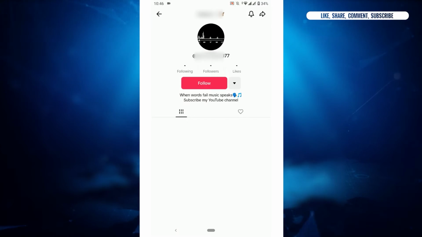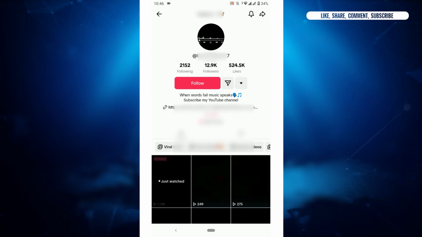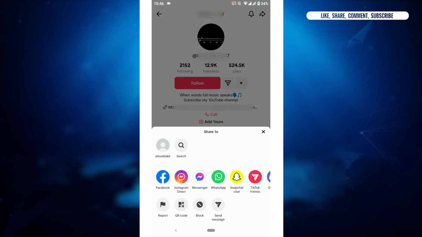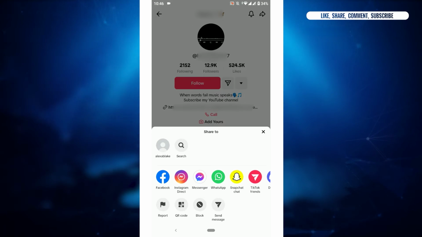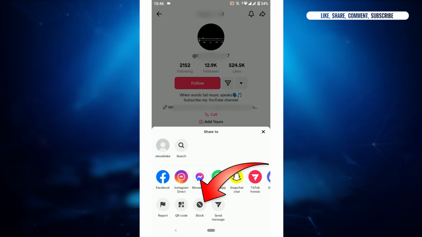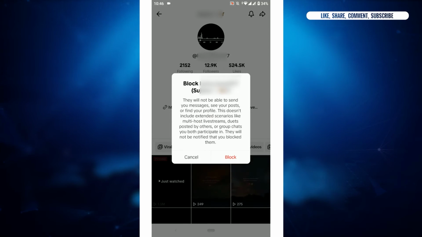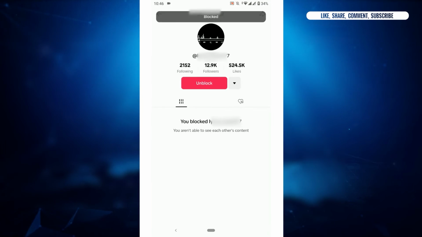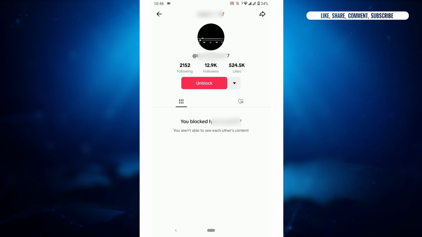For that, go to profile, swipe right. Then all you have to do is tap on the share icon on the top right, tap that, and there you will find the option report, QR code, block option. You tap on block. Once you block them, they will not be able to send you message, see your post or find your profile. So tap on block over here, and from then this person will not be able to contact you at all, and you won't be seeing their content on the TikTok as well.